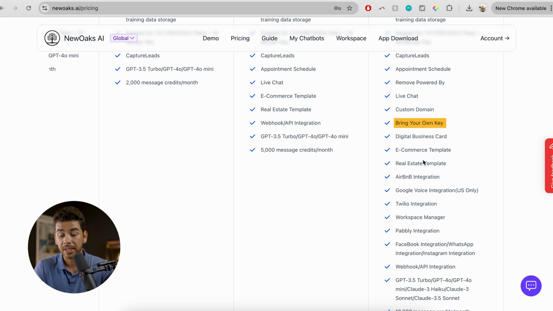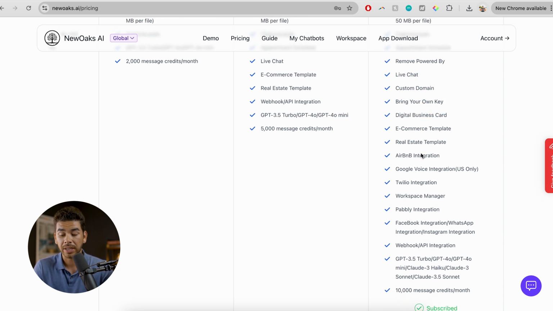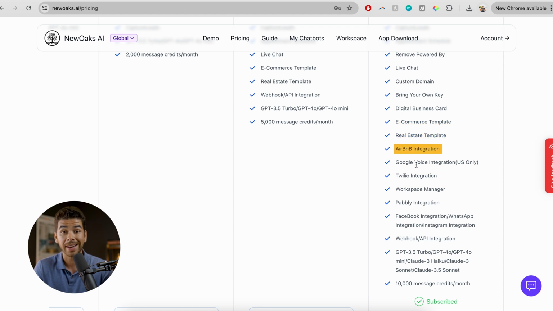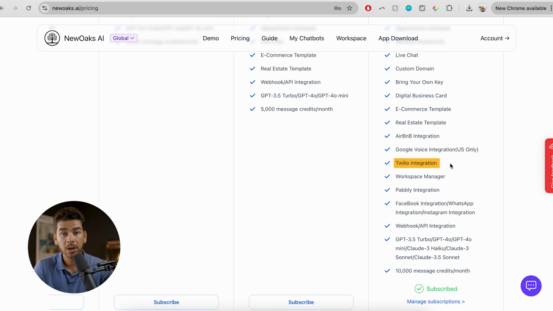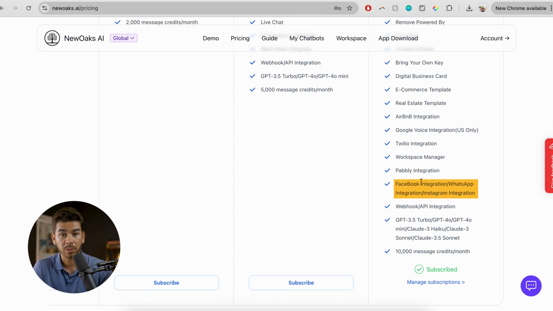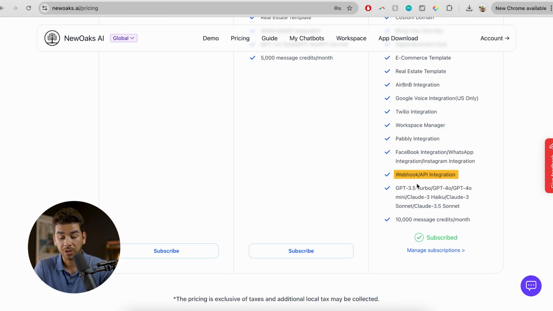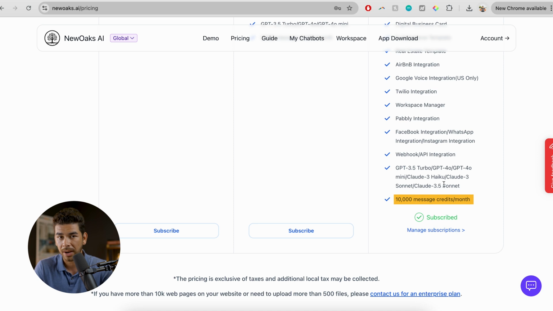You can bring your own key. It has a digital business card, an e-commerce template, a real estate template, an Airbnb integration, Google Voice integration only in the US, Twilio integration, Workspace Manager, Pabbly integration, Facebook integration with WhatsApp, as well as Instagram. Also, it has that webhook API integration. It has all of the forms of ChatGPT that you'll need, as well as this one includes Claude, and it also has 10,000 credit messages per month.